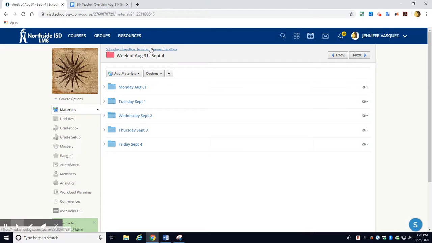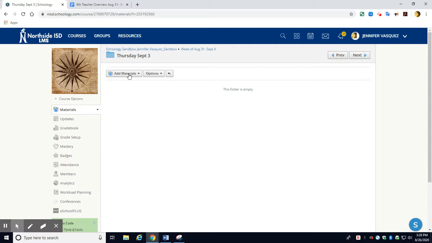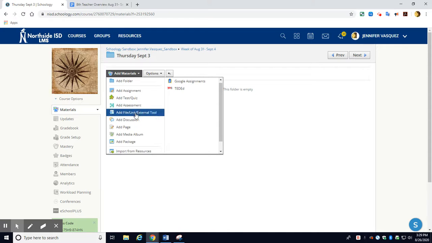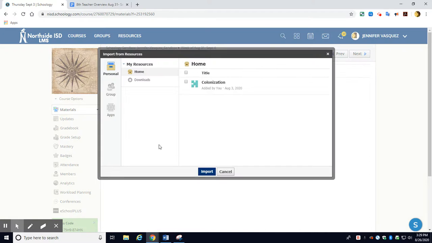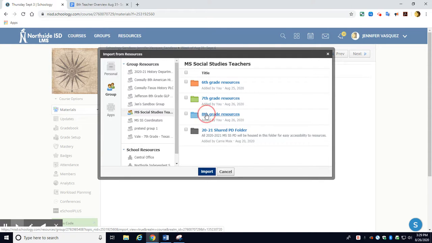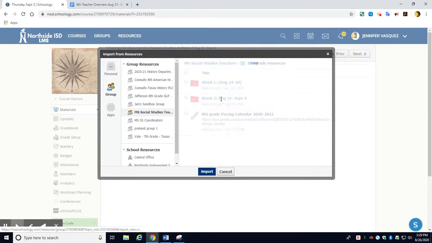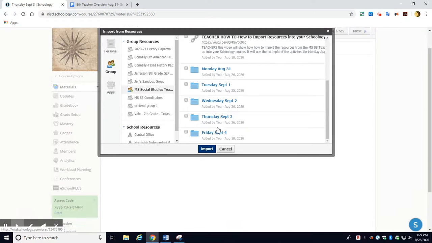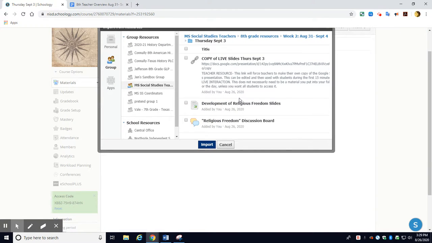I'm going to go into my Sandbox course. I'm going to go to my Thursday, September 3rd folder since that's where I want these materials to go. I'm going to click on Add Materials, scroll down to Import from Resources. From there, I'm going to go to Group on the left and then find my MS Social Studies Teachers group. I'm going to go to 8th grade Resources, Week 2, and then scroll down to Thursday, September 3rd.